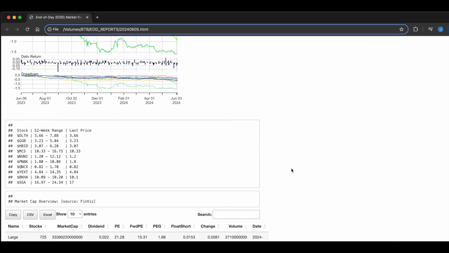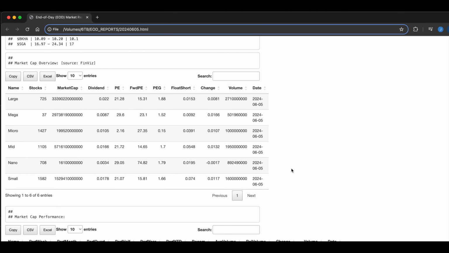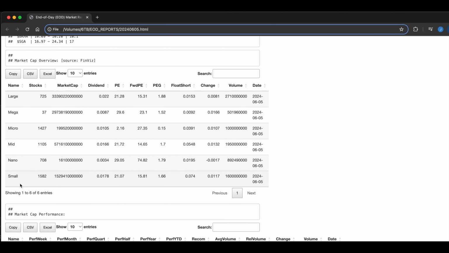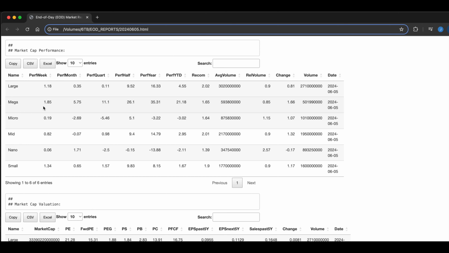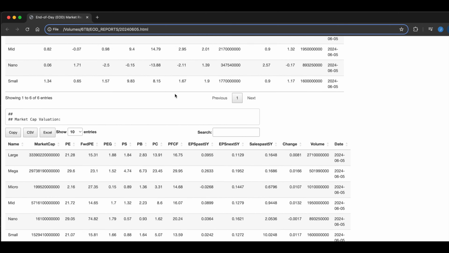We're also going to return an overview on market cap performance. So from mega cap to small cap, we list the number of stocks within each category, their market caps, their approximate dividend yield, price to earnings ratio, along with the forward PE, the PEG ratio, the short float, and their change for that given day, along with the volume traded. We get market cap performance.